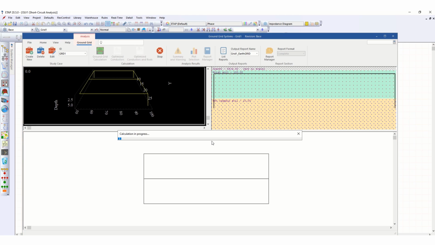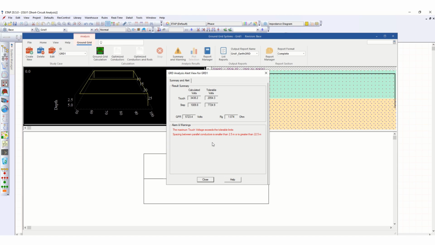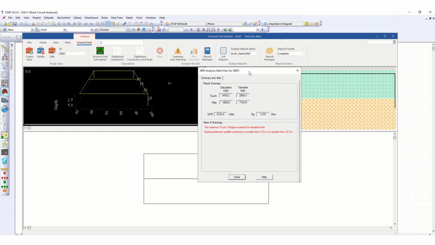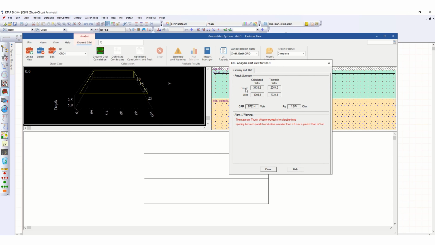Earth grid. Now what we found is that there are some error messages. What is that? The maximum touch voltage exceeds the tolerable limits. You see this calculated touch voltage is 3438.2 volt, whereas the tolerable touch voltage is 2054.3. So this calculated value is more than the tolerable value. That's why this is not recommended, or this is not expected. So this is the error.